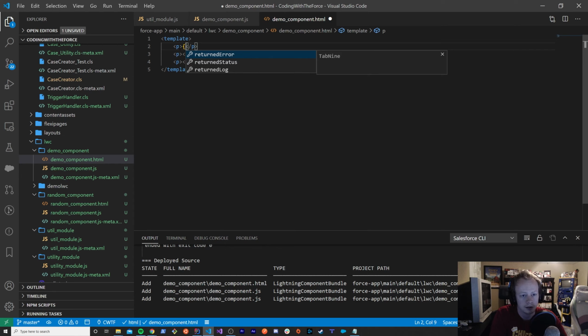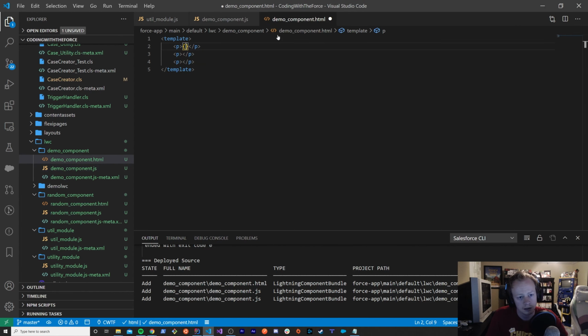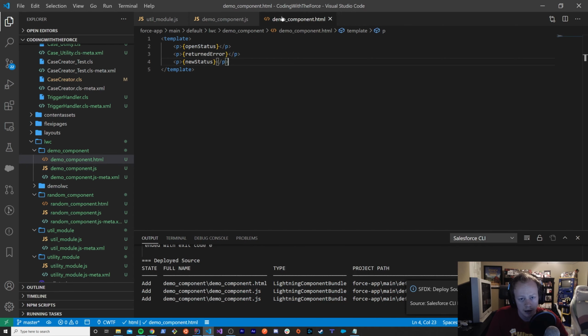And then we're going to import our variables in here. So what do we have? Open status, and we've got returned error, and we have the new status, I think, right? Yep. New status, returned error, open status. Looks good. All right, so to demo this to you, I'm going to use the local development server.